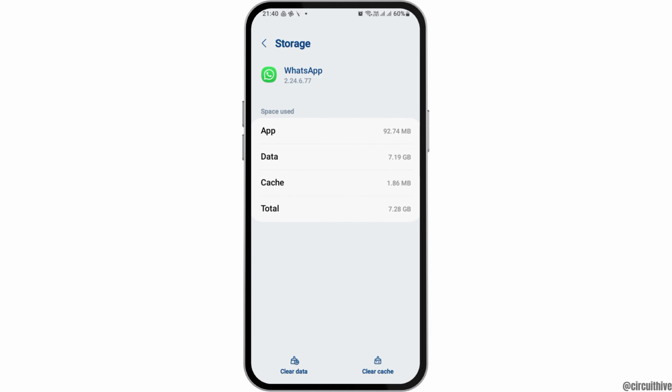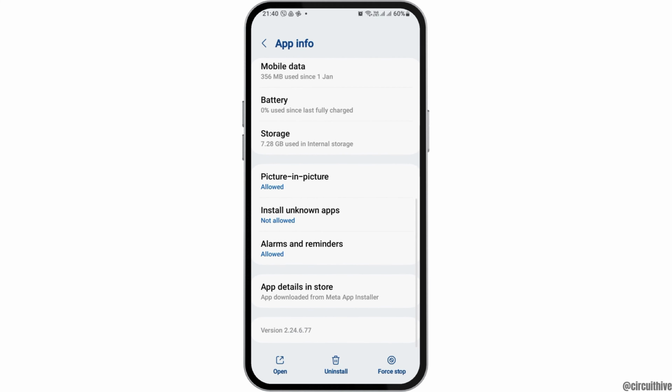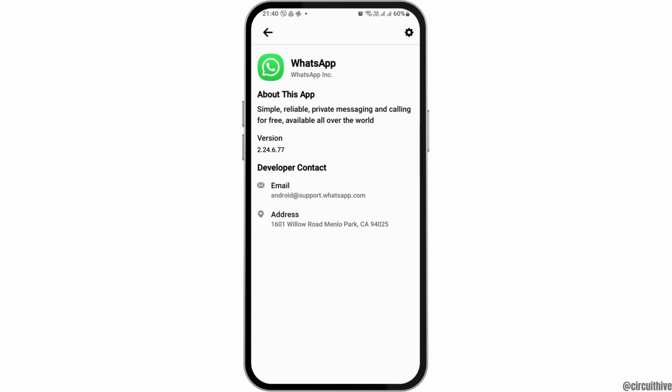If you see any of the cache out there, you have to go to the option of clear the cache and then go back again and then go to the next option, that is app details and store. After tapping on app details and store, you can see the option of developer contact here.